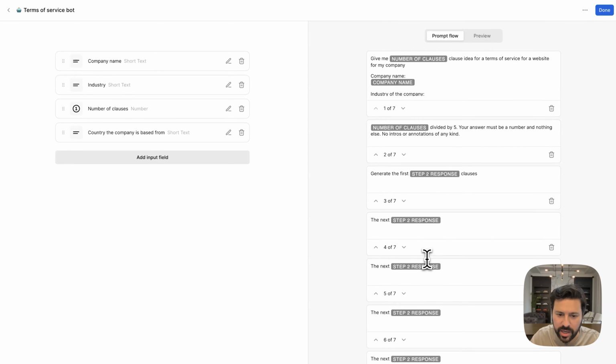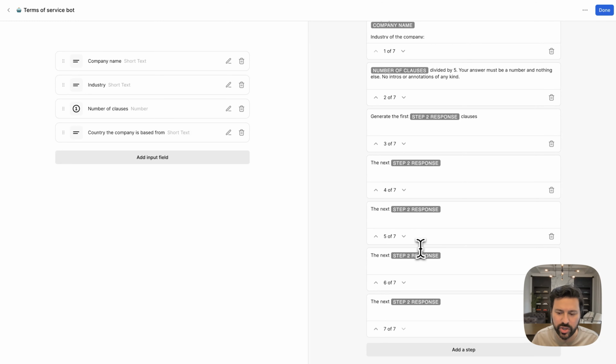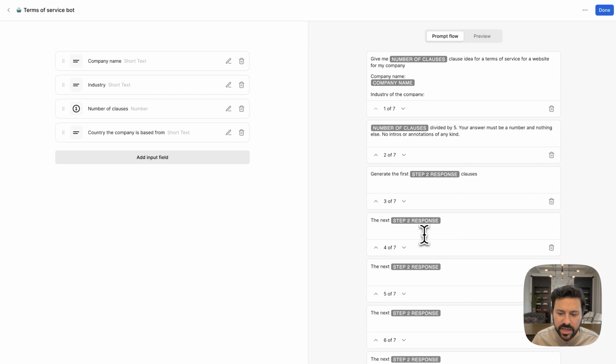So we're kind of splitting it up because you never want ChatGPT to generate an agreement with 50 clauses with just one prompt. The quality is going to be horrendous. They're going to be like one sentence. It just doesn't have the capacity to generate a lot of high quality data in one shot.